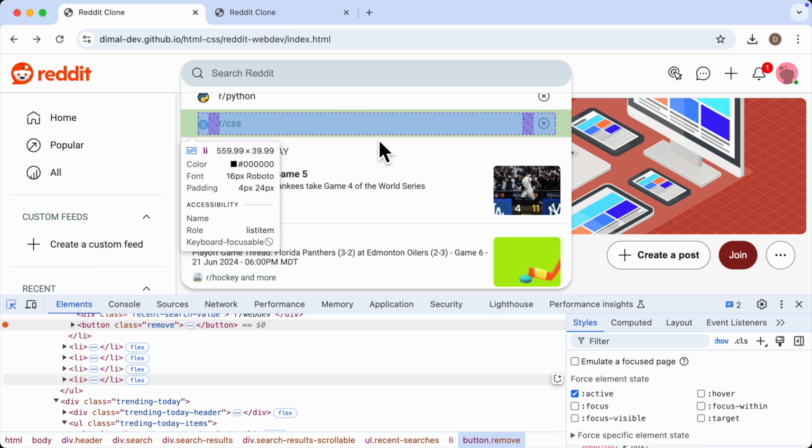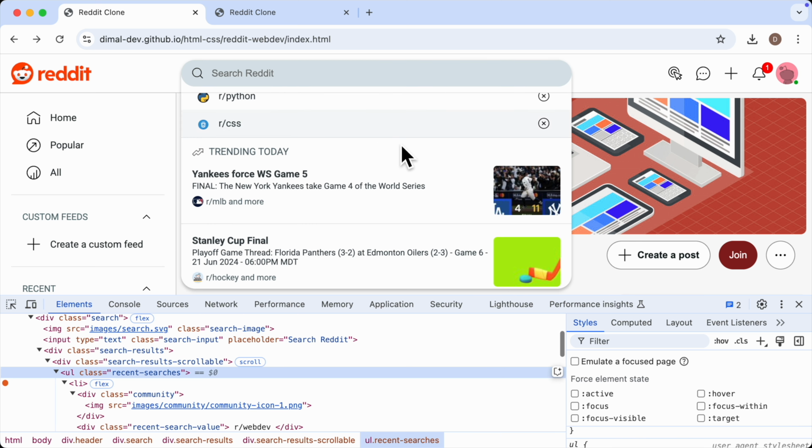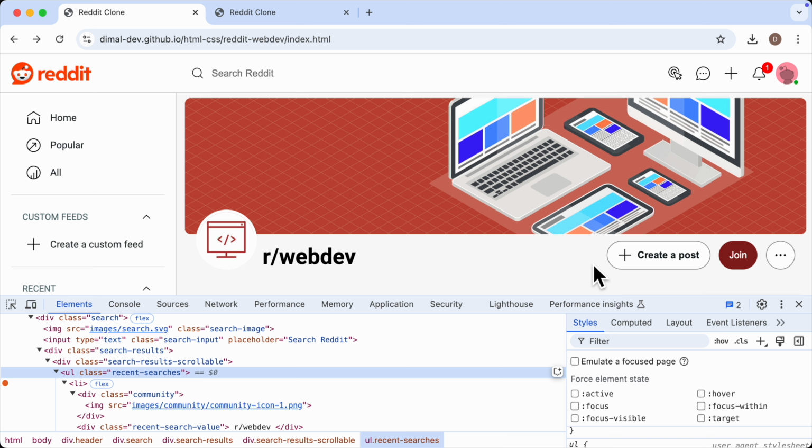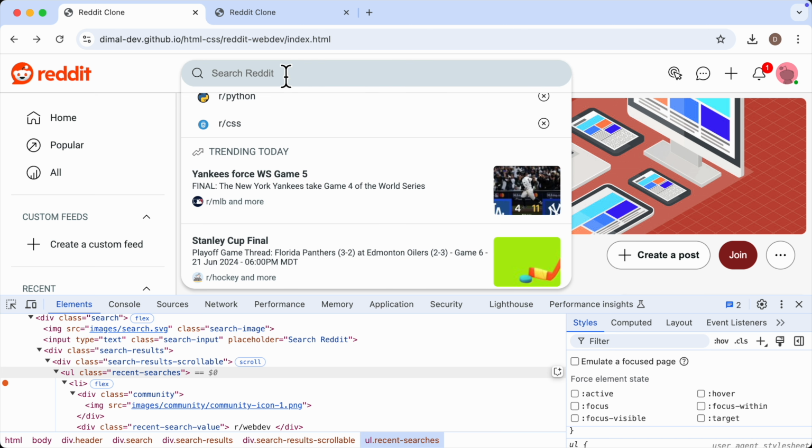Okay, if I try to inspect the line, notice that as soon as I move the cursor away, the drop-down disappears. This is not convenient, and you probably noticed it because it's happened many times before. And that happened because when I clicked on the drop-down element, the search input, which is this text field, lost focus, and the drop-down is styled to be visible only when the focus is on the input.